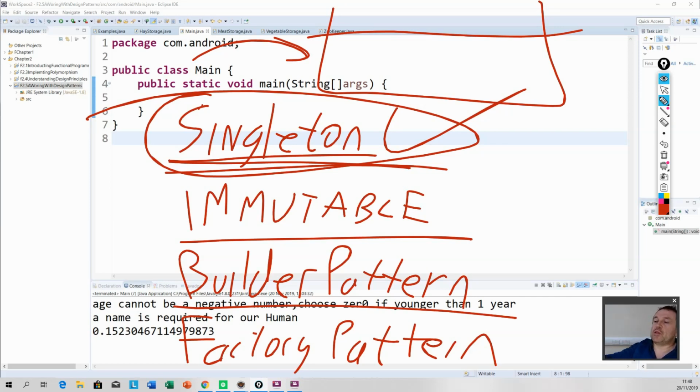The zookeeper is going to be accessing the hay for the animals. So the animals and the zookeeper are going to be accessing the same hay storage. All right? The same barn. That's going to be a singleton. We're not going to have two hay storages. We only have one of them. Similarly, for the animals that eat meat, lions, tigers, bears, we're going to have something called a meat storage, and it's going to be a singleton. There's only going to be one of them.